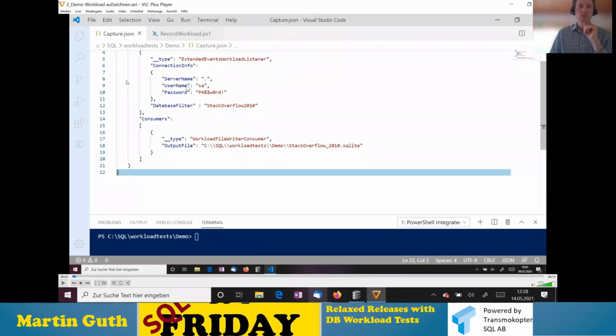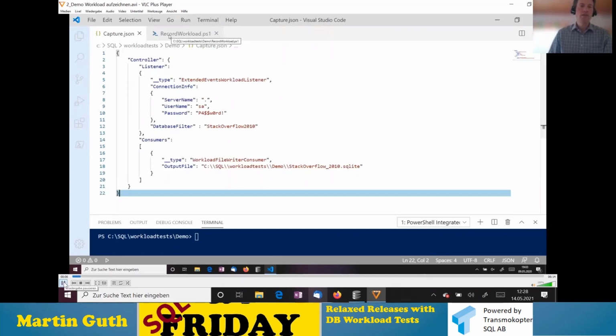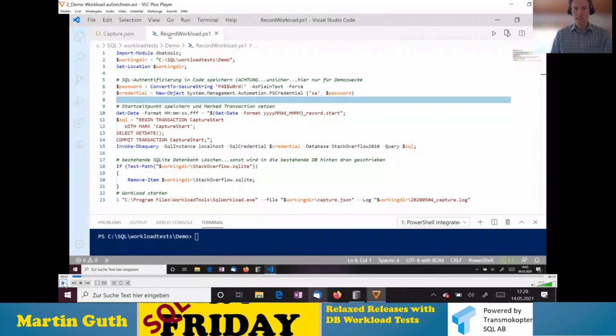Here we are connecting using username and password. That's because my local machine's using Docker SQL on Linux. And I write to a SQLite database. And I've set up a little PowerShell script to handle the workflow recording, which is basically doing a little bit of syntactic sugar. I'm starting a mark transaction, more about that later in the presentation. And the really important line is line 23, where I call SQL workload-exe with the JSON config file and tell him to log the output messages into a specific folder.